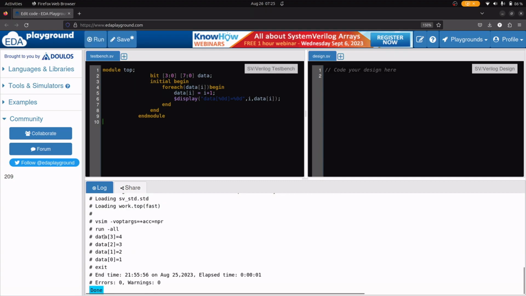So here we can see data of 3 having 4, data of 2 storing the value 3, data of 1, means these are the locations 3, 2, 1, 0. So all the locations have some values, right?